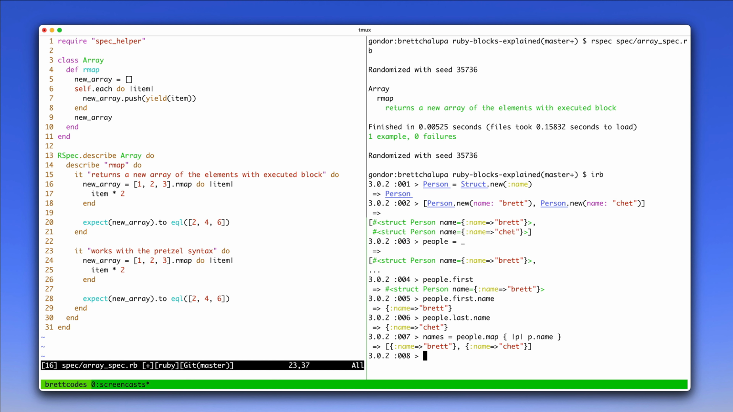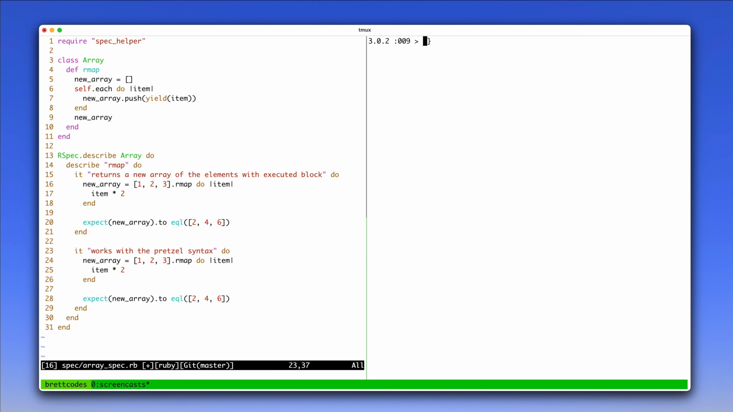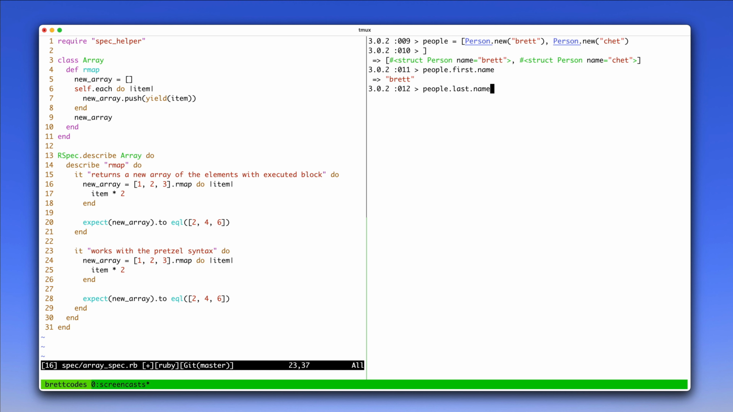That's not what I expected. So that's interesting. Oh, I know the problem. Sorry. Let's redo this example. Let's say people is an array of person.new, Brett. Because I passed in a hash, it then assigned name to the hash, but instead we just want to do this. Now we have people.first.name, people.last.name. Before it was returning the hash, which was assigned to that value, which isn't what we want.